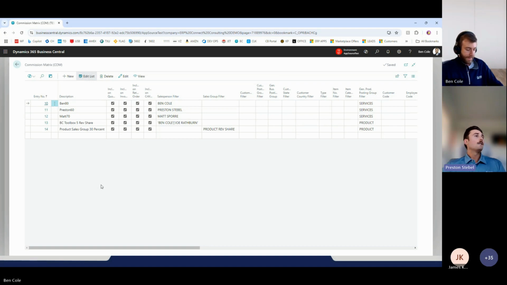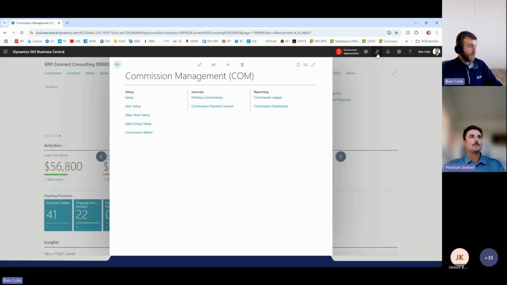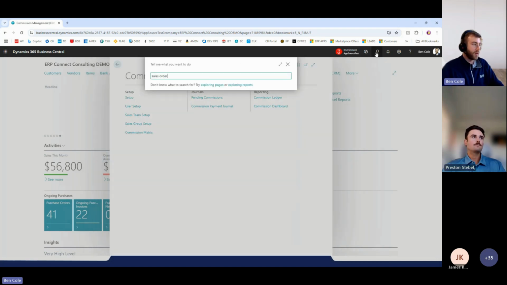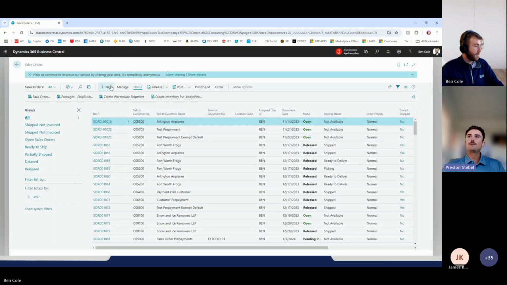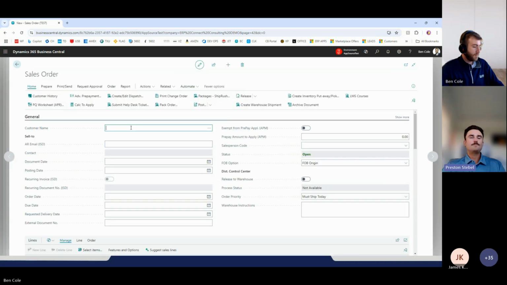Cool. Okay. And so then if we want to go back out, we'll actually search for sales orders. Okay, so at this point, all the setups are done. So we'll jump into an order. Go ahead and create one. Let's go ahead and click new, and let's create one for snow and ice removers.